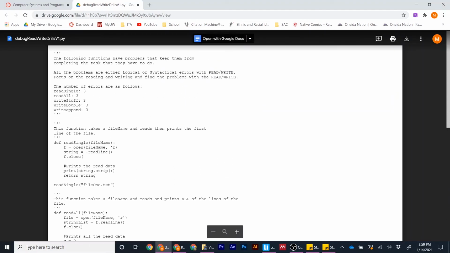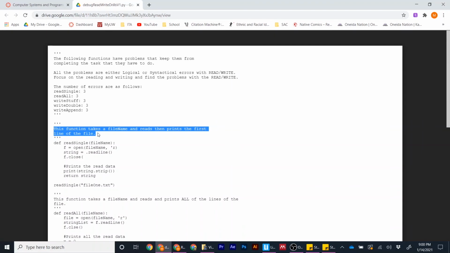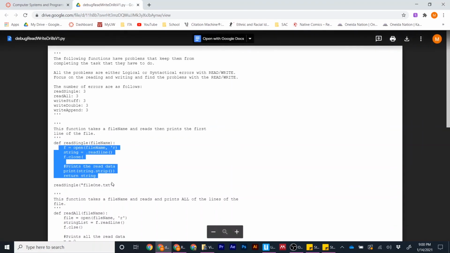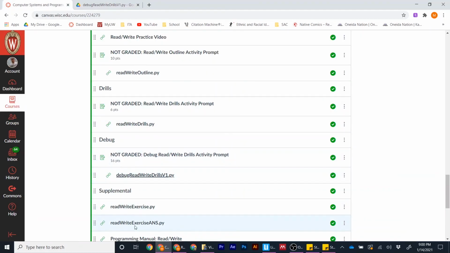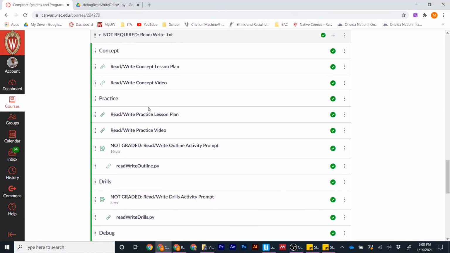Look for syntax and logical errors. Again, only pay attention to errors associated with read and write. Use common errors that we covered to search the functions and find those errors, and then use the function's descriptions to check for logical errors. So this tells you what the function is supposed to do, and you can look at it and say, is this doing what it's supposed to do? Then once you complete that, you're done for this unit.